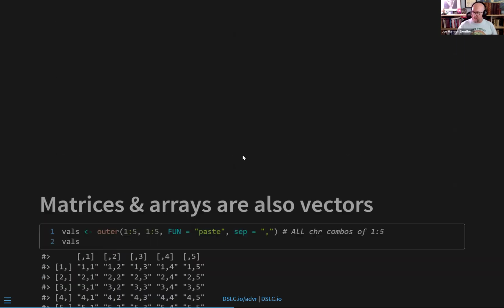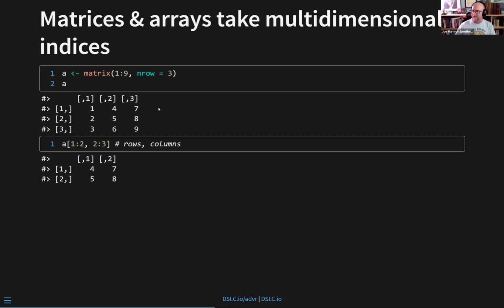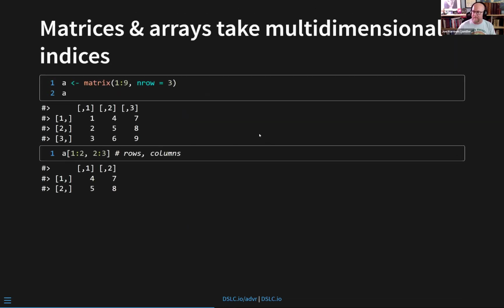Sorry, and I did this with A because it's easier to do. A was our simpler matrix that just looks like this.